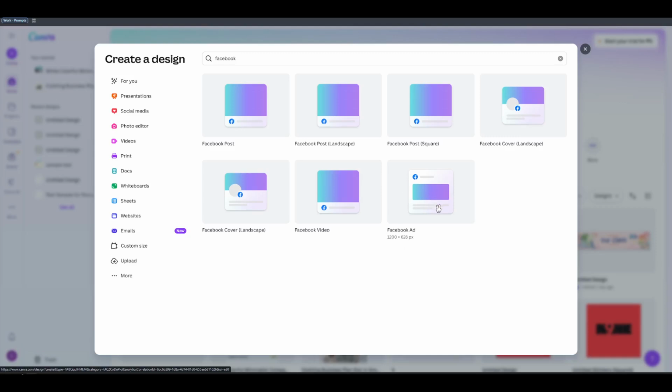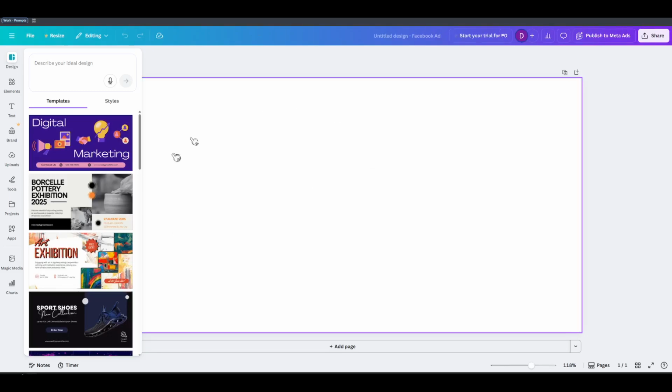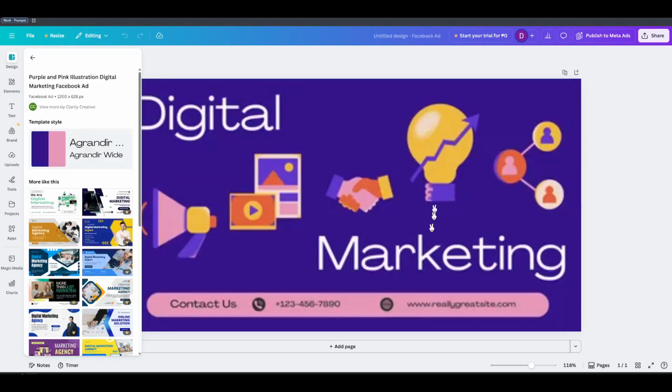Go ahead and select the Facebook Ads Template option. As soon as you click it, Canva will open a new design tab with a blank, correctly sized canvas. That's all you need to create a clean foundation for your ad. Starting this way keeps your workflow simple and prevents the common mistakes that happen when people try to design in the wrong format and then resize later.